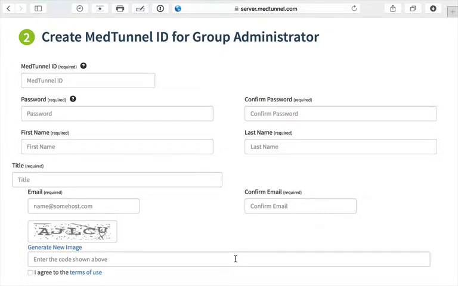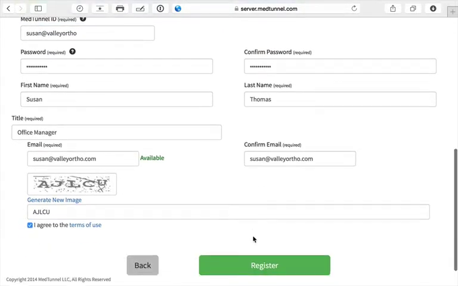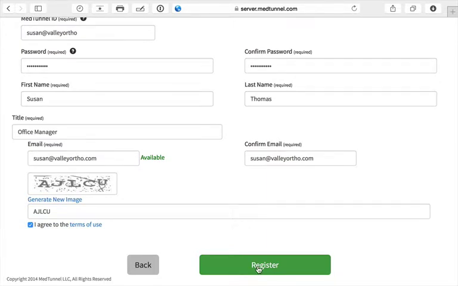The administrator registering the group needs to fill out their own information. The first field is where they will pick their own MedTunnel ID. Notice that as you enter your MedTunnel ID, the @ValleyOrtho suffix is automatically added for you since Valley Ortho is the name of the group. After filling out the rest of the information, click Register to complete the registration. You'll then be sent an email with an activation link that you will need to click on in order to activate your account. Once activated, you are now ready to start adding other users.